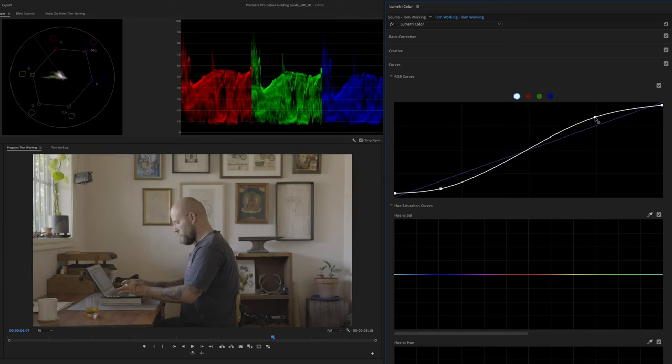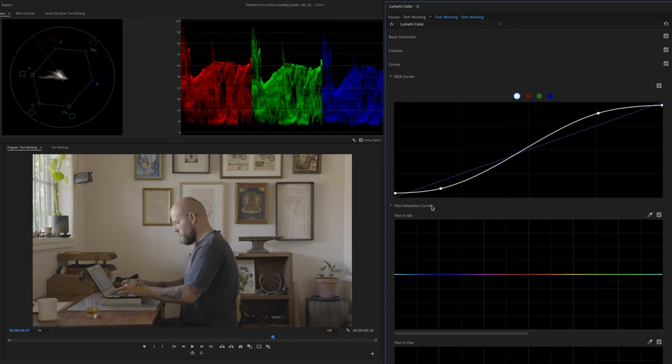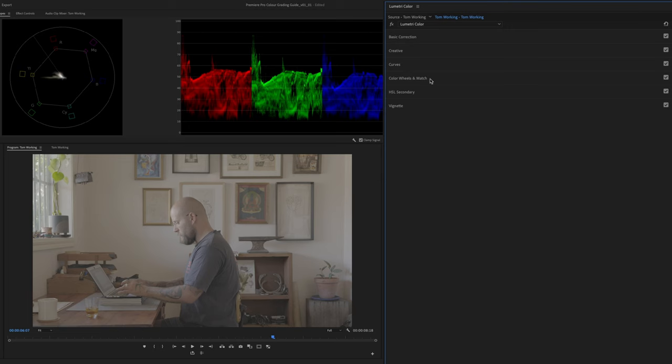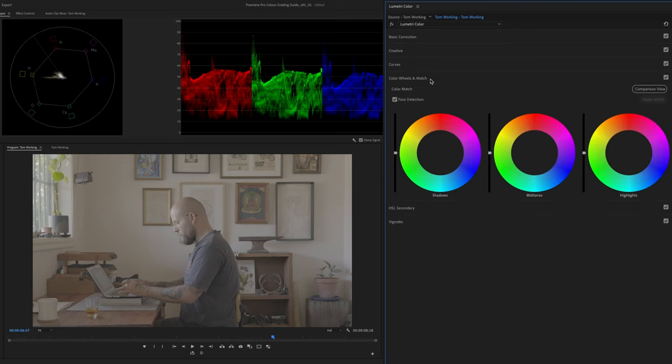And this is totally okay, but to be honest, this isn't the way that I like to work. I like to use the RGB curves as tweaks rather than as my basis of a grade. So this is not how I'm going to show you how to do it. I'm going to show you my way of doing it. So instead of curves, I'm going to go into color wheels and match. And now this has everything I need to get started in a grade and actually start to push the grade in a nice creative way.